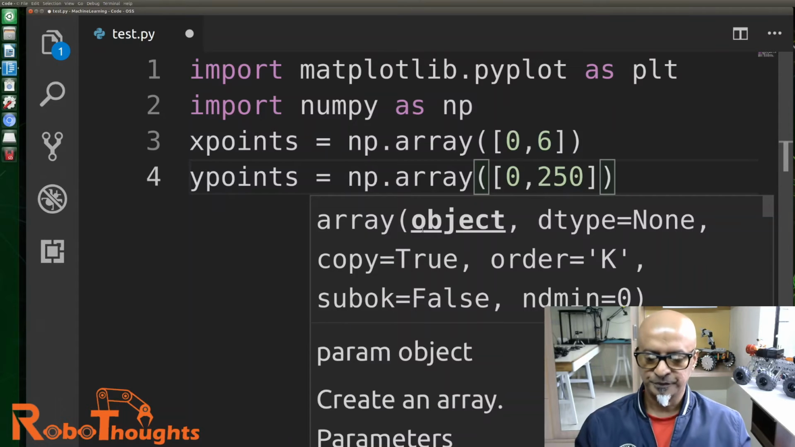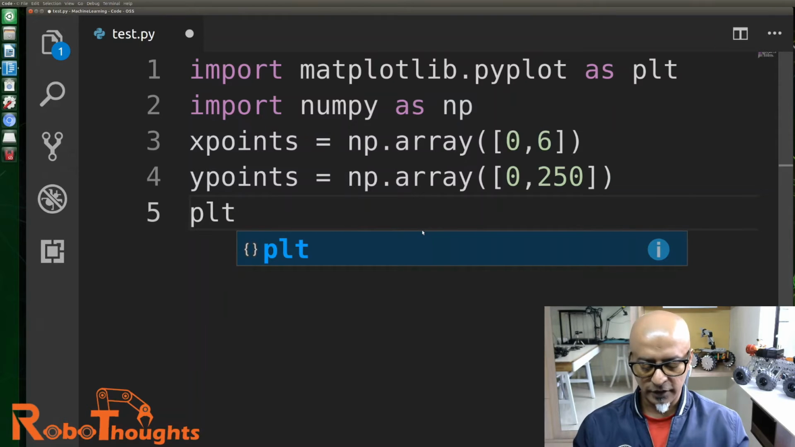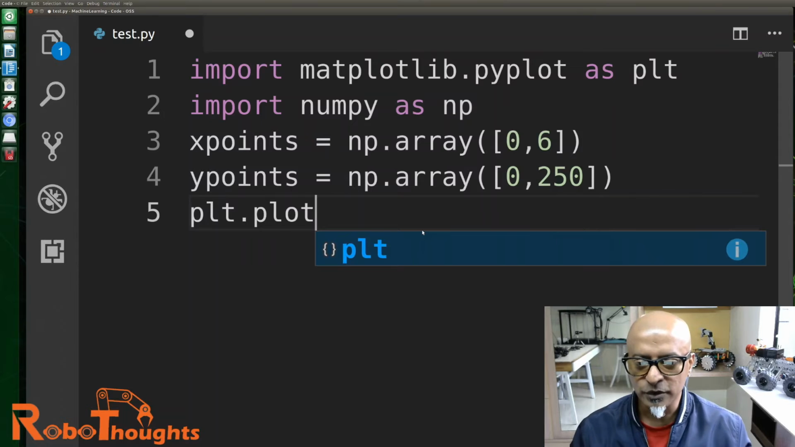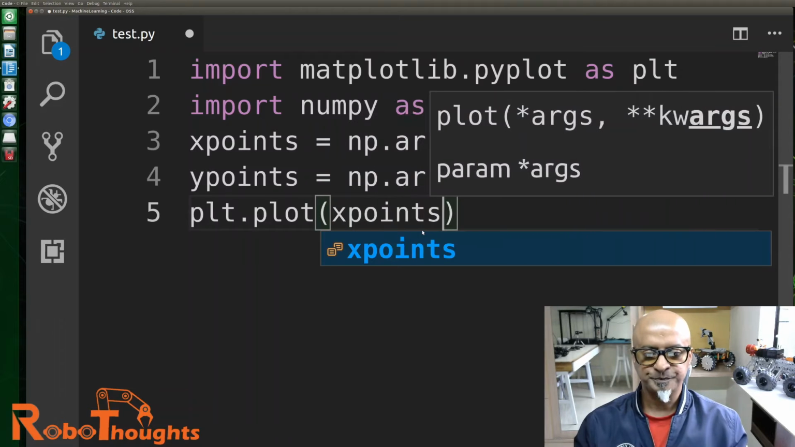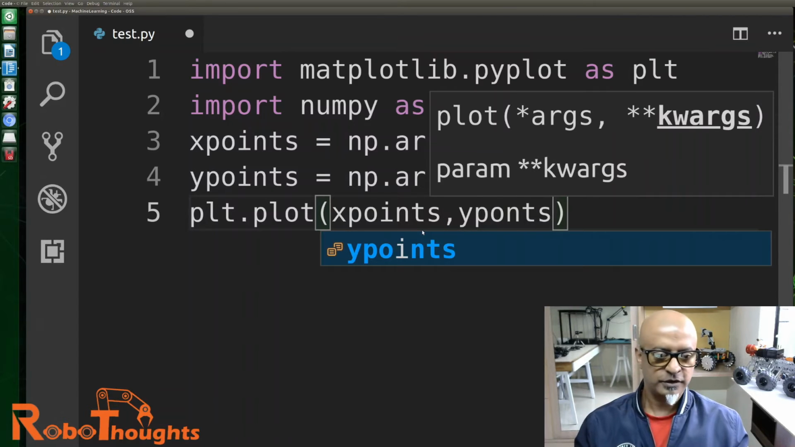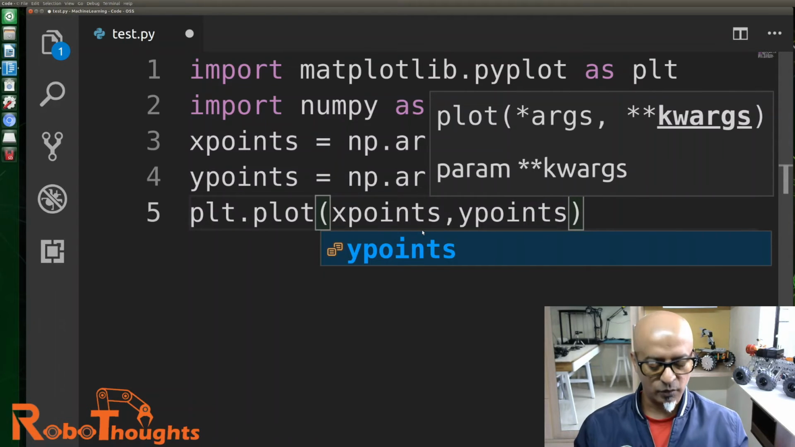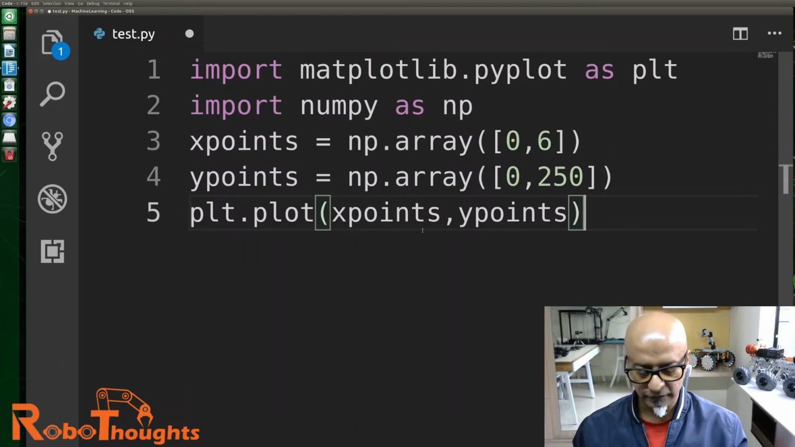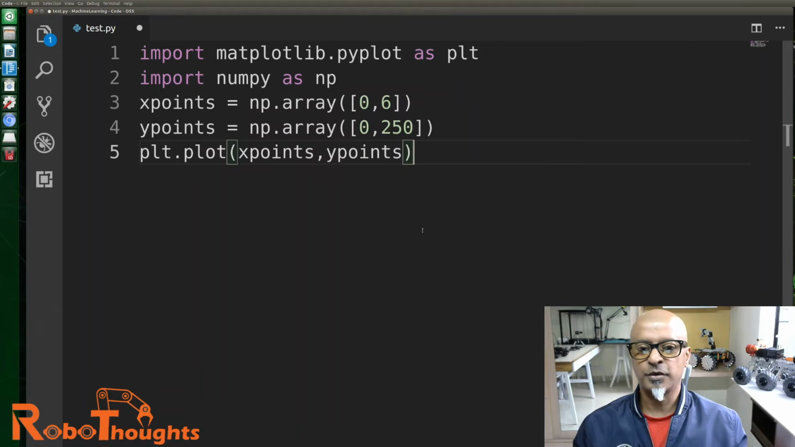All right, and then what we need to do is say plt.plot. That is how we use this function, plot. Can you see at the bottom? Plot, and what we need to plot is x_points, y_points. Let me just minimize this window a little bit. Alright, x_points, y_points.